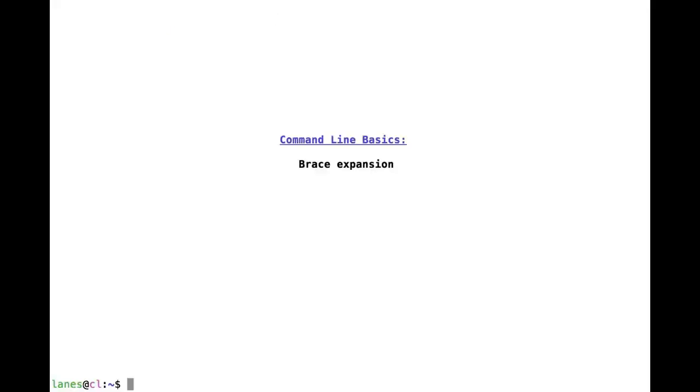Let's take a look at command line basics. Brace expansion. Brace expansion creates multiple text strings from a pattern.